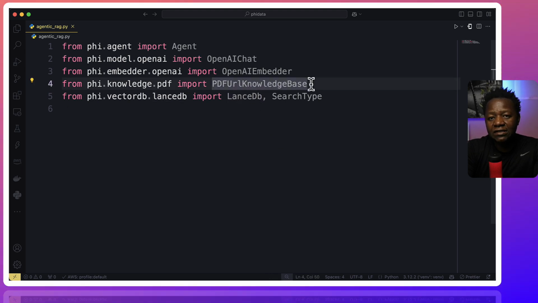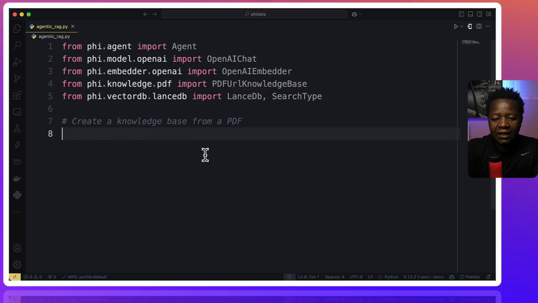As you will see, this is going to allow us to go and get a PDF file from somewhere, which we are going to extrapolate the information from, pass through the embedder, and do all the things, and then eventually save into a local database. Next, we're going to create a knowledge base from the PDF file.